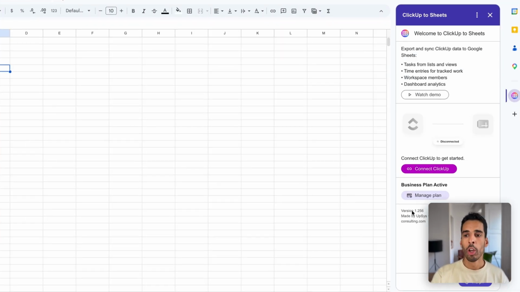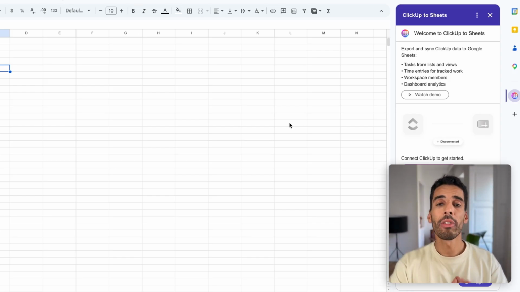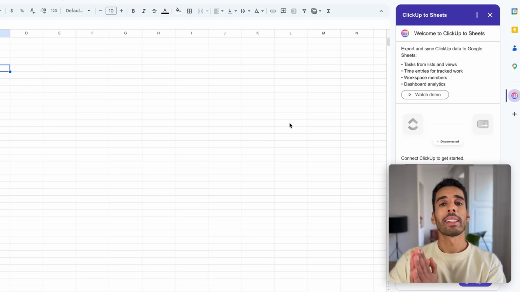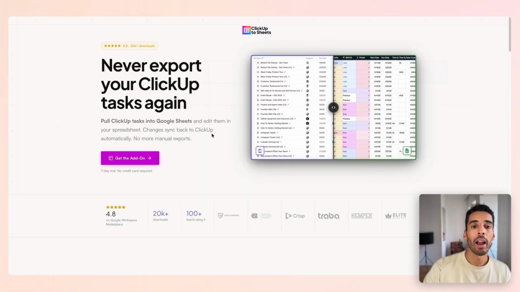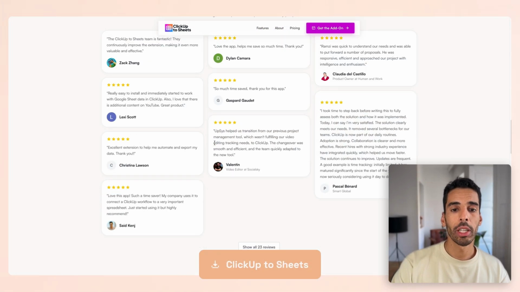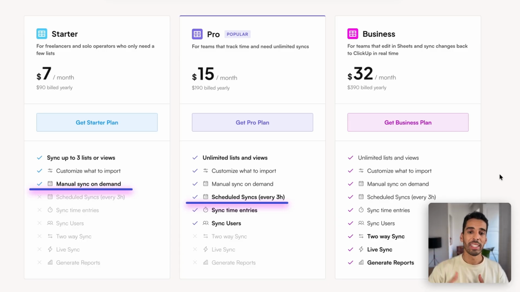Once that's done, you will have your trial appearing. Your trial lasts 7 days. After those 7 days, you won't be able to access ClickUp to Sheets anymore, and you're going to have to go for a paid plan. The paid plans are available here. You can actually pick what you want to choose and I'll be demonstrating things from the starter plan features into the business plan features. So first I'll talk about manual sync, and then I'll talk about the pro features with scheduled syncs. And then I'll be talking about the business features, which include live syncs and two-way syncs.